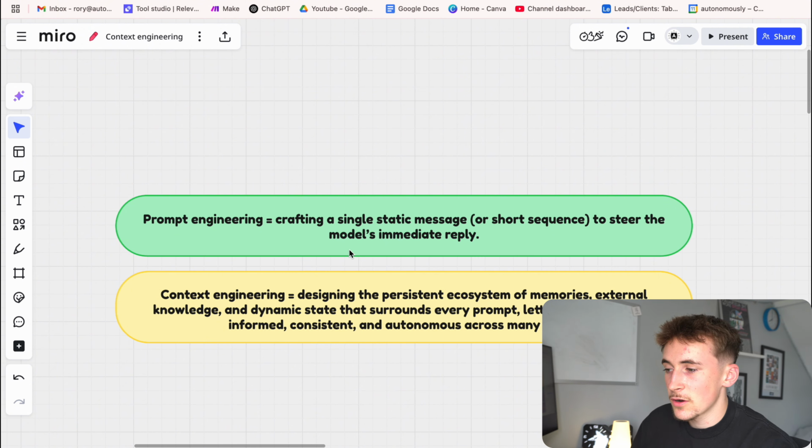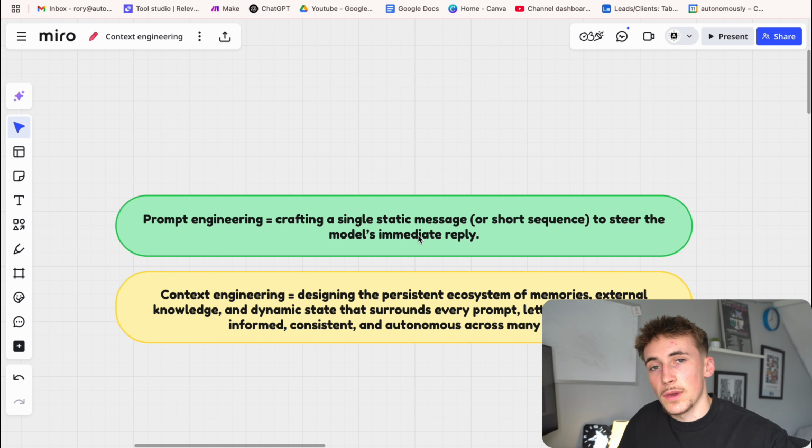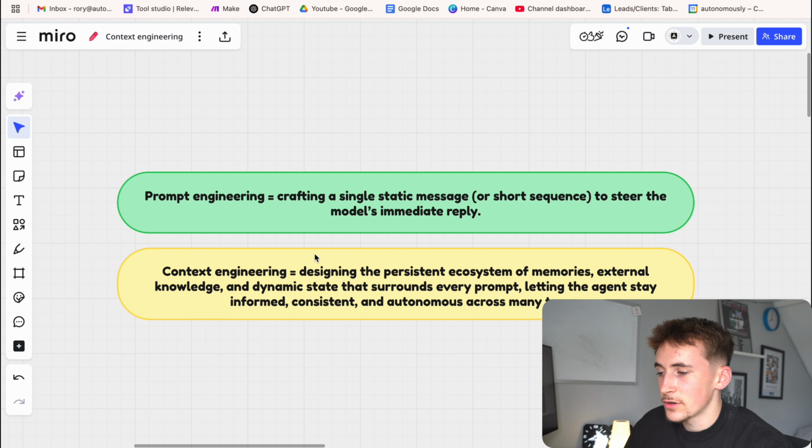So prompt engineering is crafting a single static message to steer the model's immediate reply, or it could also be for its long-term goals and the tasks that it has to perform. Then context engineering is designing the persistent ecosystem of memories, external knowledge and dynamic state that surrounds every prompt, letting the agent stay informed, consistent and autonomous across many turns.